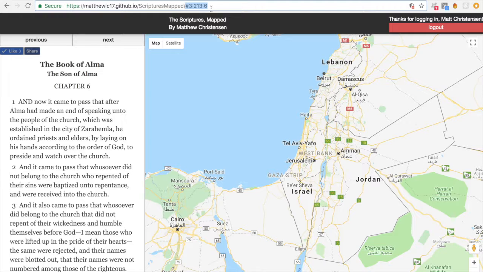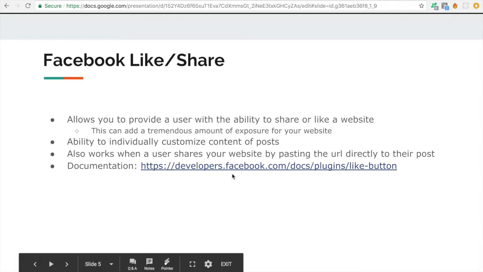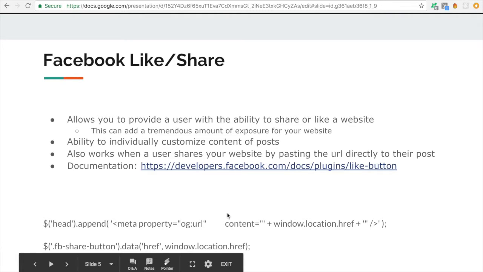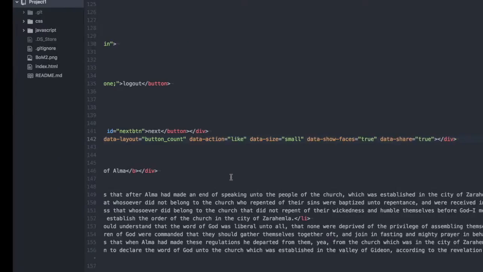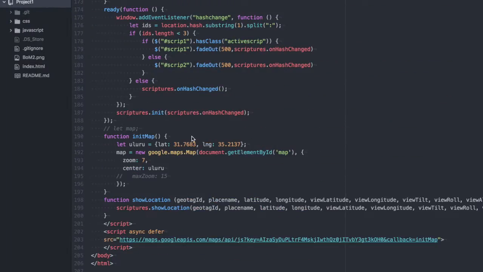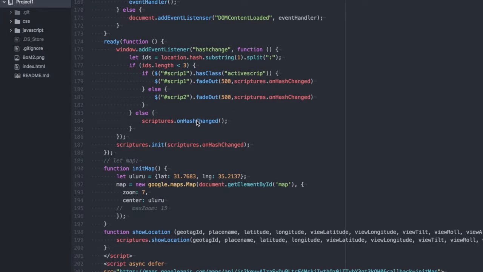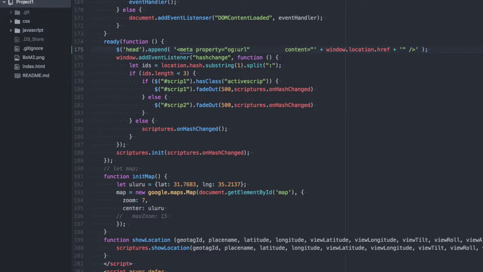For this particular site, say that we wanted to provide the ability to share the individual scripture that they're on. We can do that if we provide some tricky bit of code I can find right here. So if I dynamically append the location of the URL, then Facebook will make sure to post whatever that URL is. So I'll put that just right here inside of this ready function.